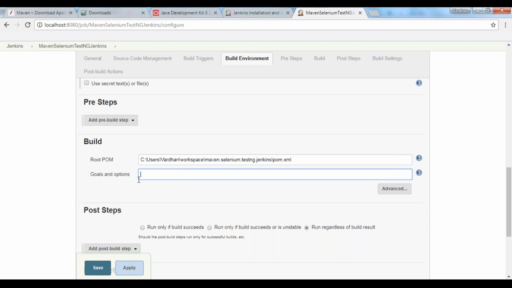And here in goals and options, you have to specify the commands which you want to execute. I showed you through the command prompt that I executed two important commands, clean and install.